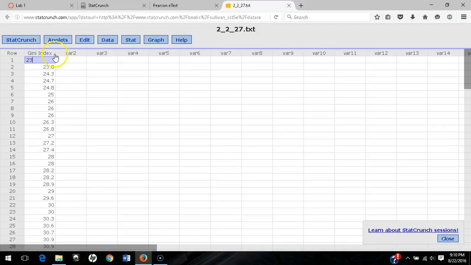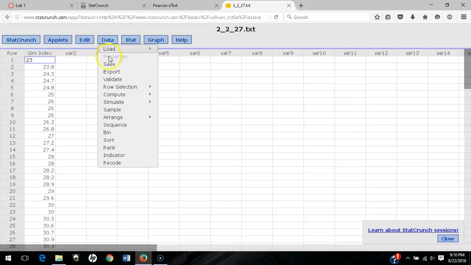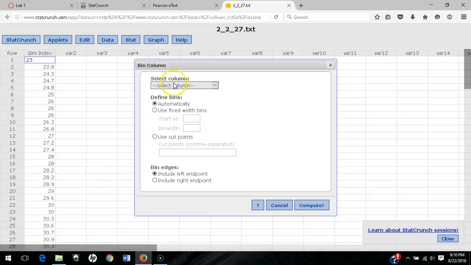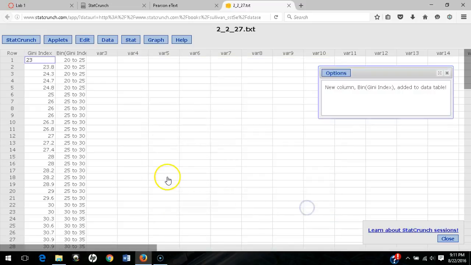So the first thing I need to do is frequency and relative frequency distributions. And in order to do that, I need to do what's called binning my data. So I'm going to go to data, and I'm going to bin my data. I'm going to use the only column I have, of course, and then I will use fixed width bins. So I'll start at 20, and I'll bin with a width of 5. And the rest of this you can leave alone, compute. So here are my bins.